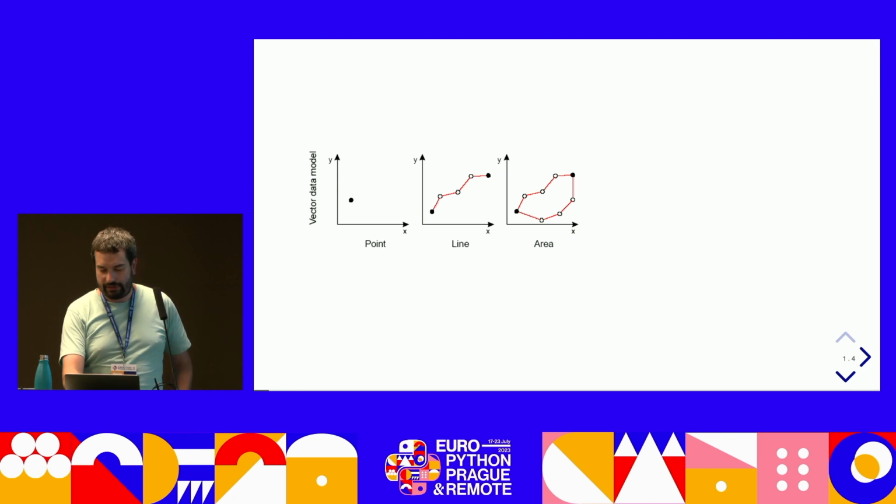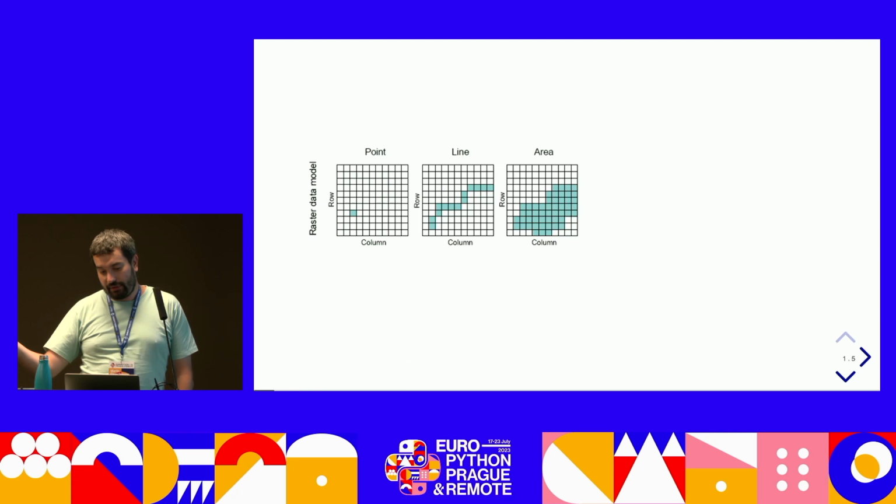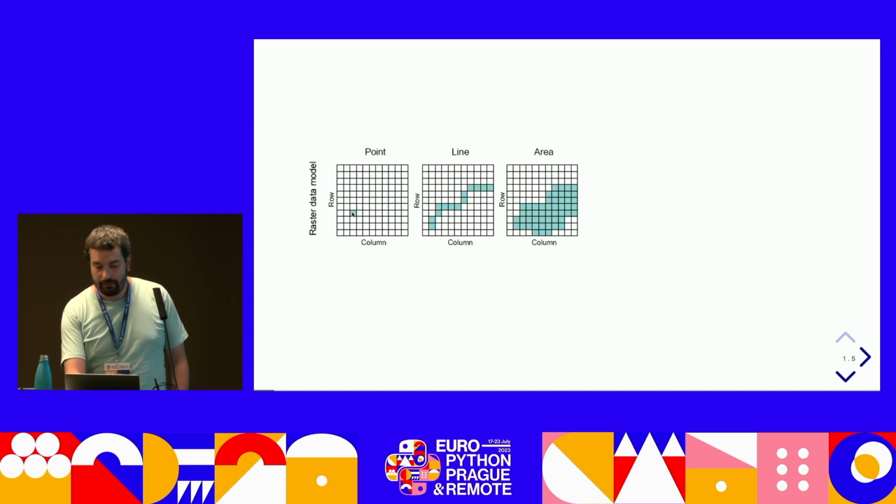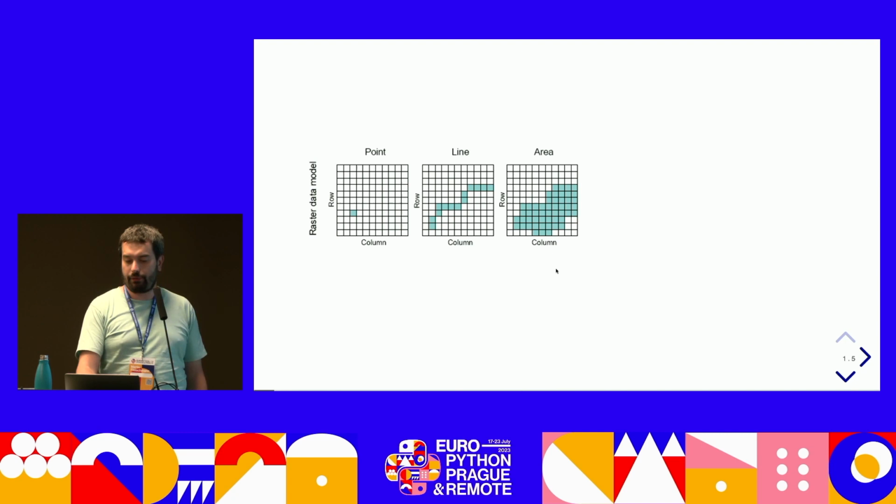The other side of the geospatial world is raster data, and that's essentially a NumPy array with values. The point would be just a single cell highlighted with a value. A line would be something like this, so you represent the line as a contiguous series of cells, and the area is an extension of that.